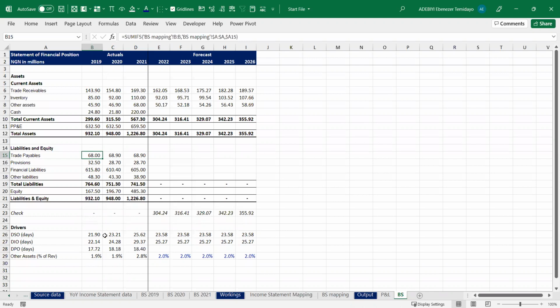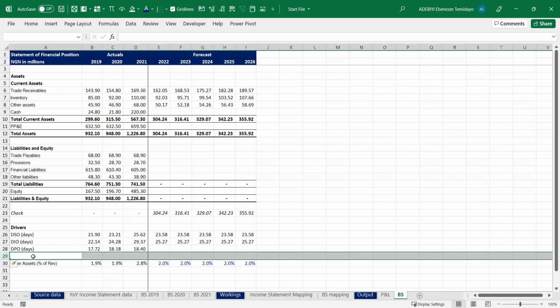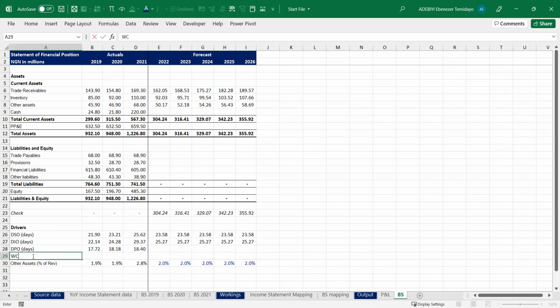So look at this business now. It takes you 22 days to sell your product. It takes you about 24 days to collect money. Whereas it takes you only 18 days to pay back. This, you will have what we call a negative working capital cycle. Let me call this the working capital cycle. It is your DSO plus your DIO minus your DPO.